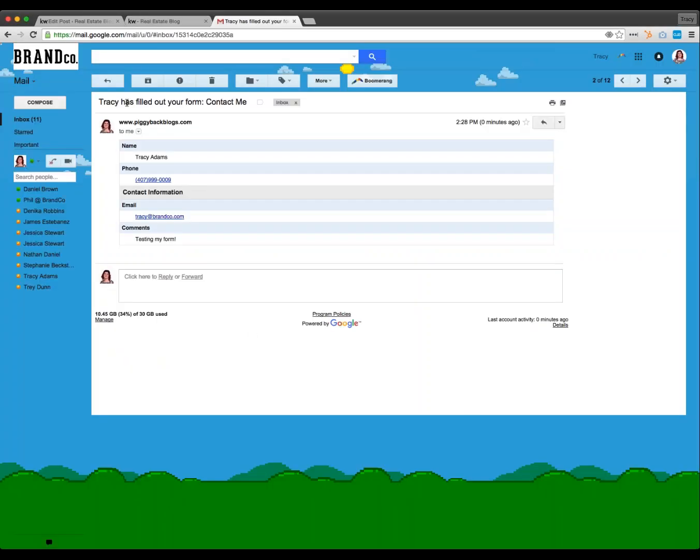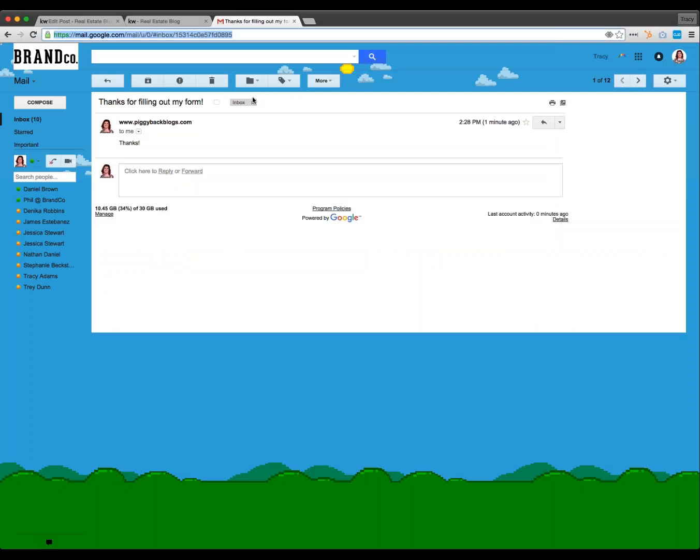So here's the first one. It says, Tracy has filled out your form, contact me. And then it has the information that was filled out in the form attached in the email. The other one is me as the person filling out the form, just saying thanks. And then the title says, thanks for filling out my form. So that's what set into place whenever I made that notification and those confirmations. So you can see all of those in action.